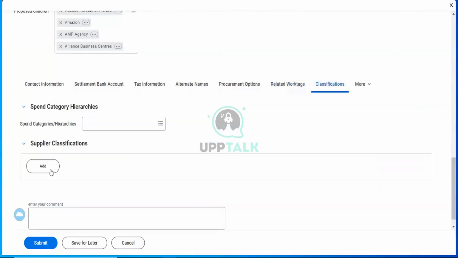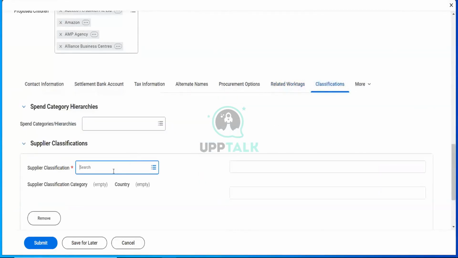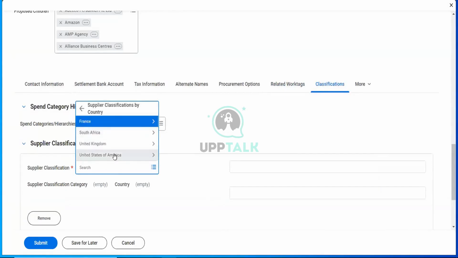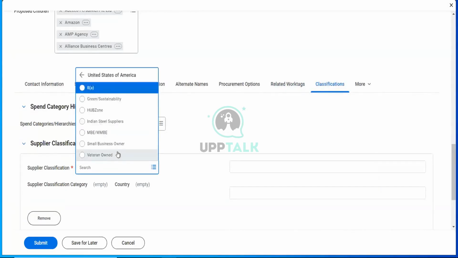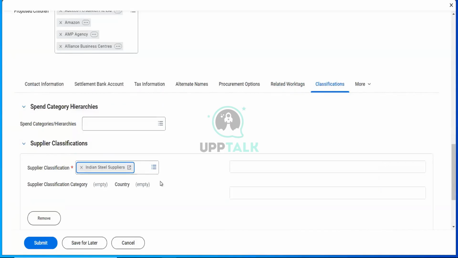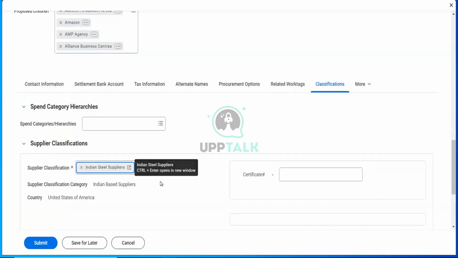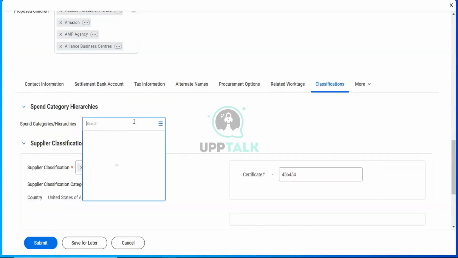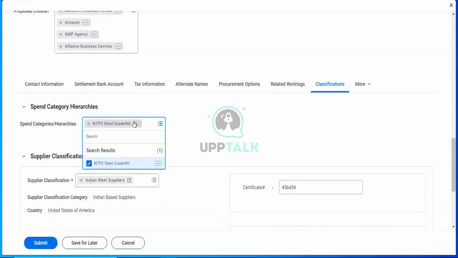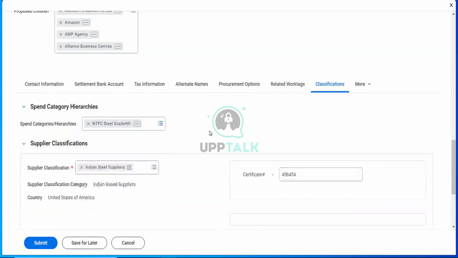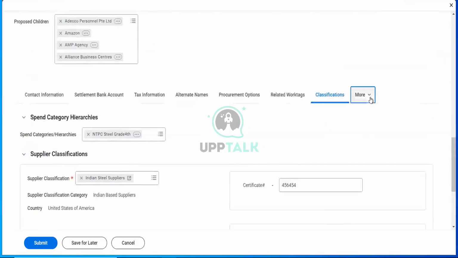Classification, remember, we had set up the classifications here. Supplier classification would be Indian suppliers here. Here the fit number. Here we have attachment and notes. That's not relevant.